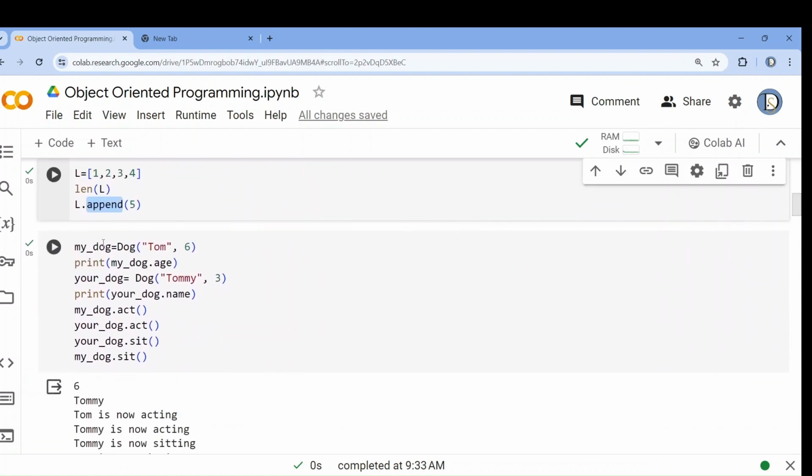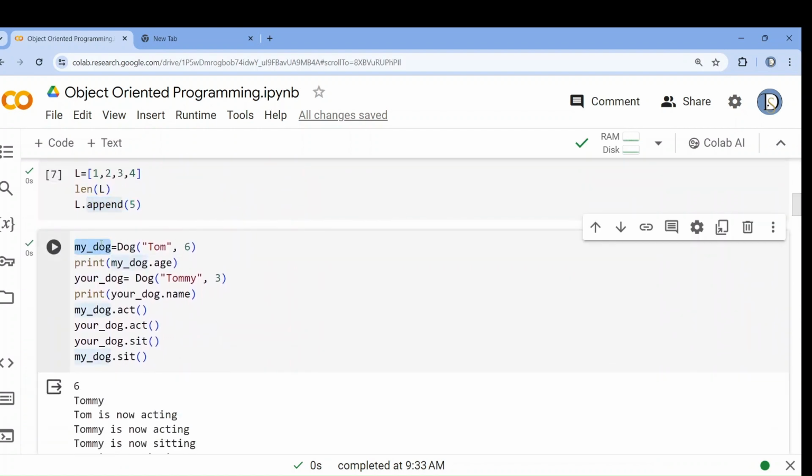Now next is, can I create multiple instances? Yes, we have seen my dog. That is an instance. Self is referring to my dog now. Next, your dog. That is also a different instance. Now self is referring to your dog. Okay. And Dog is the class name. We are passing the arguments, parameters. Any number of parameters we can pass. So we can create as many instances as we want. That is the main advantage of using OOPS.